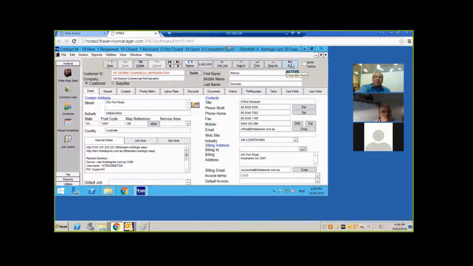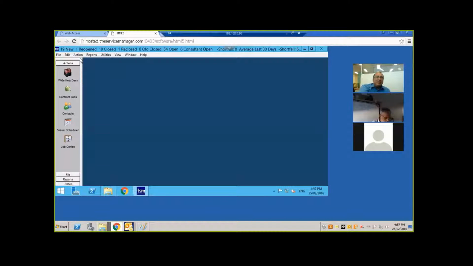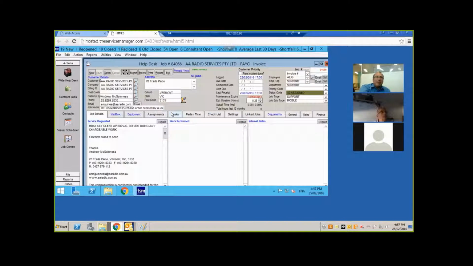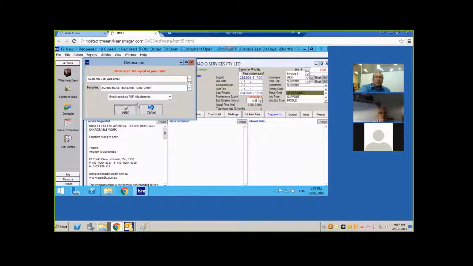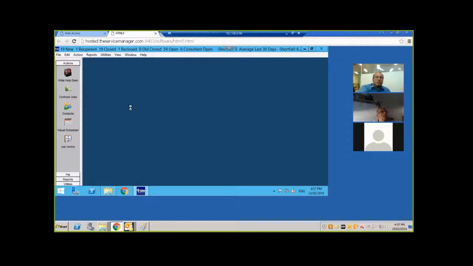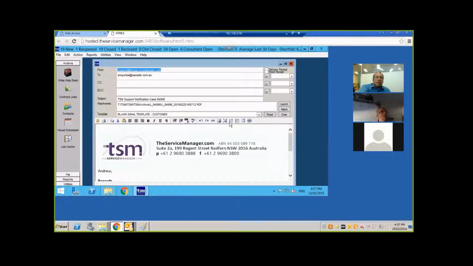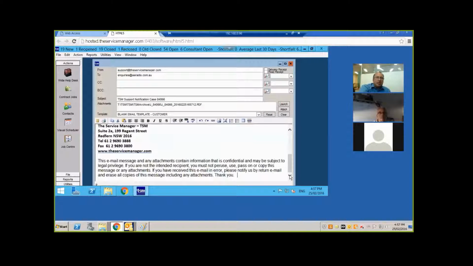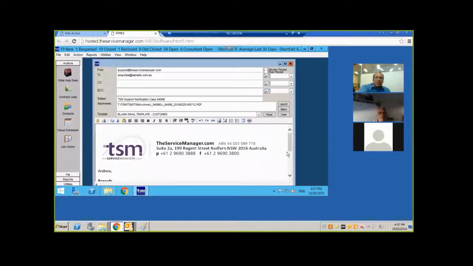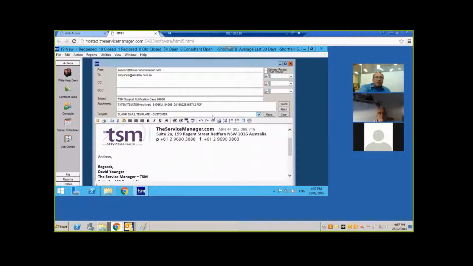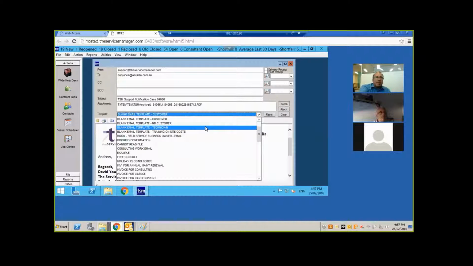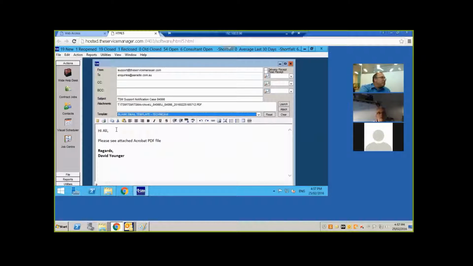The question was asked about how we script email templates. If I'm on a job, whichever job it is, and I go and email the customer, you'll notice that there is a template here. In that template, you'll notice it's got the person's name, Andrew, at the top. But if I chose a different template, for example technician, you'll notice it says, hi, Ali, who's the tech.